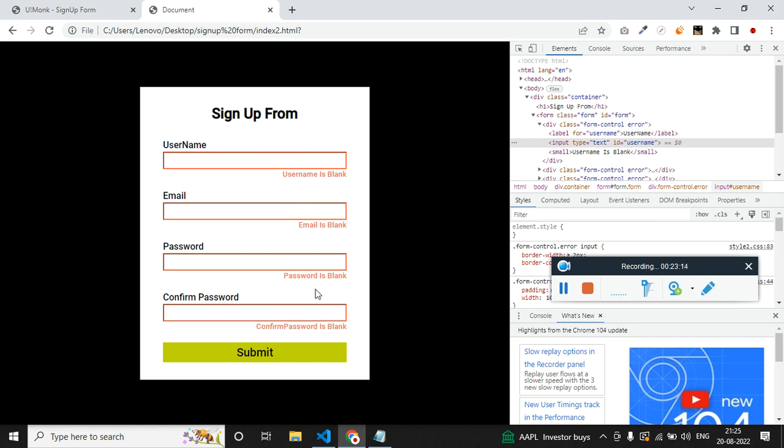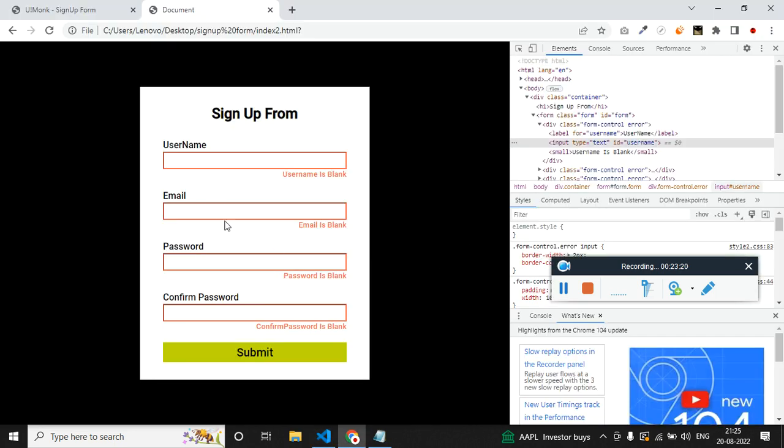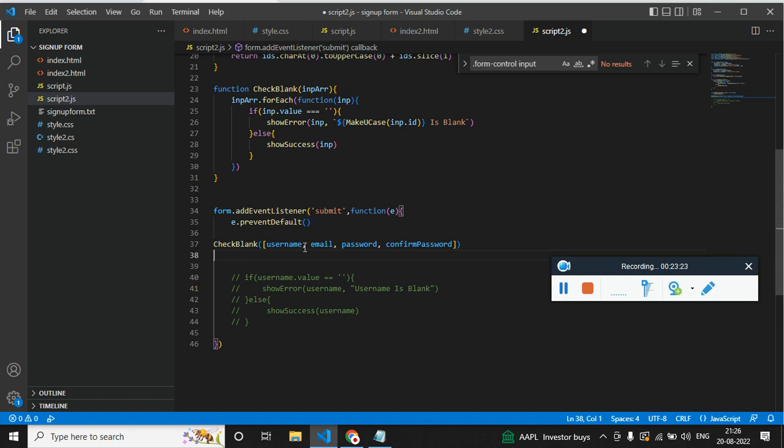So I believe we have made the blank validation. Now it's time for the email validation. So check valid email. We need to pass the email here. So clear this function.